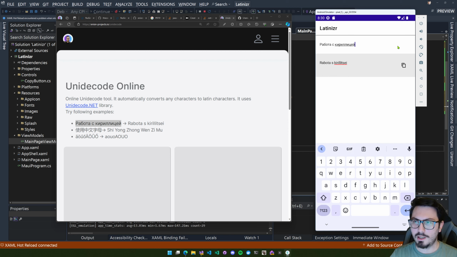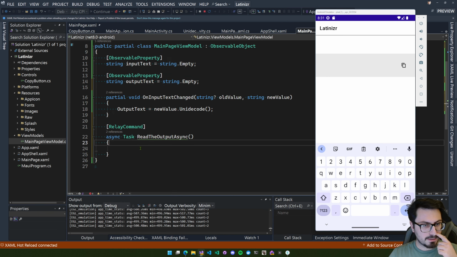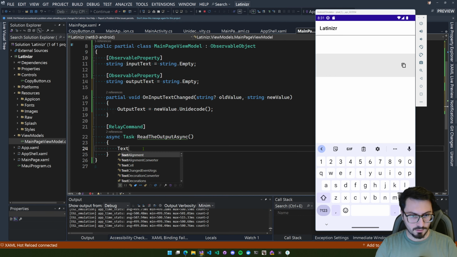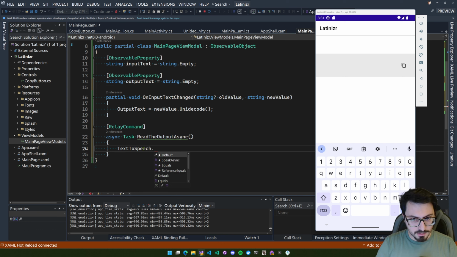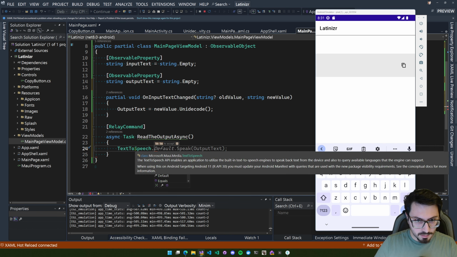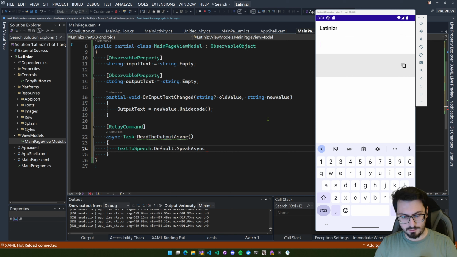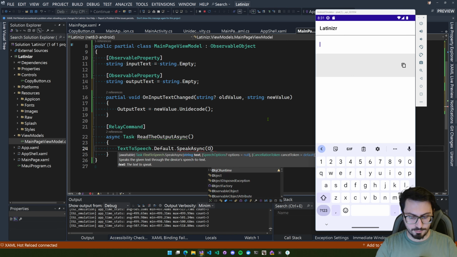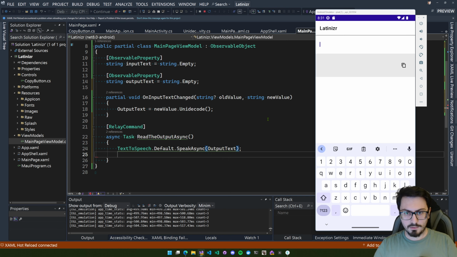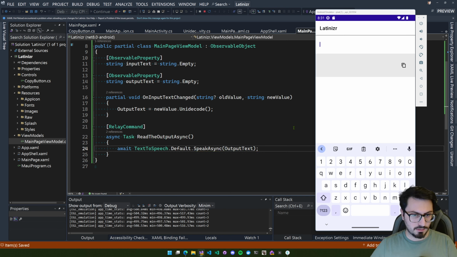So this is a simple implementation. I will add a speak button, a listen button next to it, and when a user hits that button, it automatically converts text to speech. So let's implement it in here. Text to speech is implemented in .NET MAUI. Yes, this is what I want. I will use the default one and SpeakAsync, and output text. It's this easy to do that. It is also a task, and I'll await it.